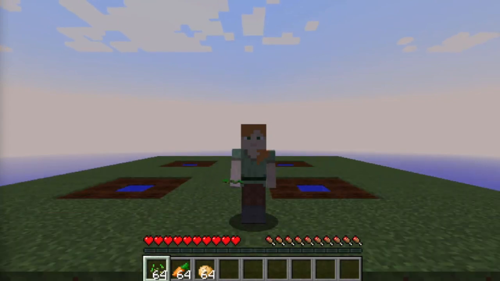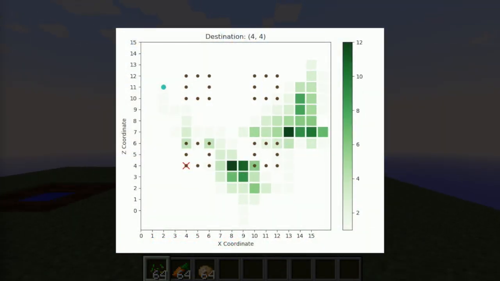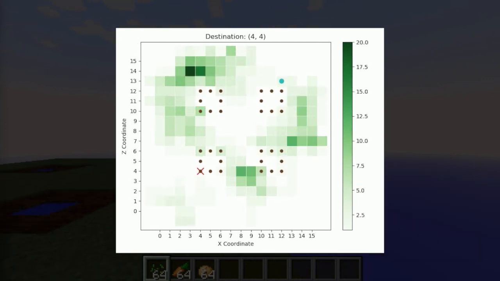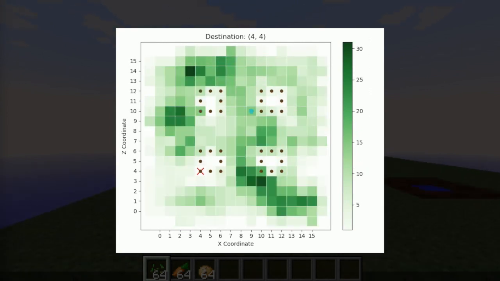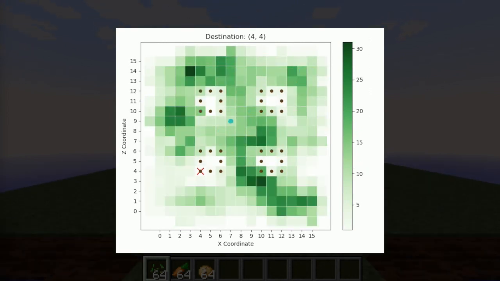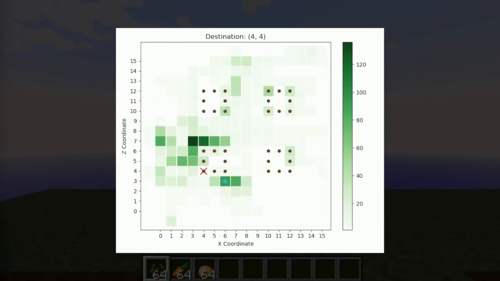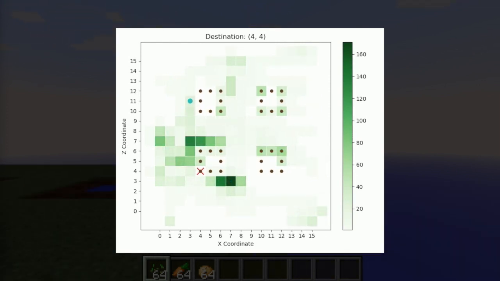Let's pull up a heat map for a destination that the agent travels to, to get a better idea of where the agent likes to travel and hang out as he's trying to navigate to the destination. As we get a few thousand missions in, we can see that the agent has learned how to navigate to some of the plots, but the paths are not very efficient.